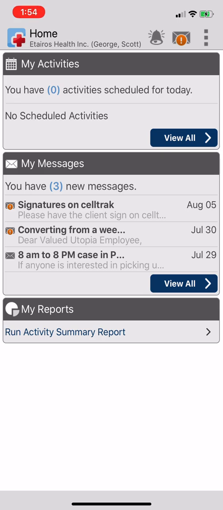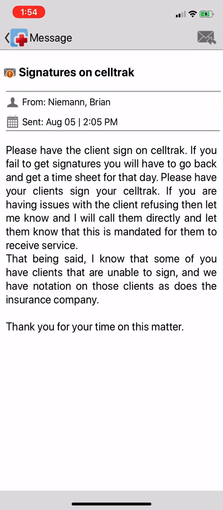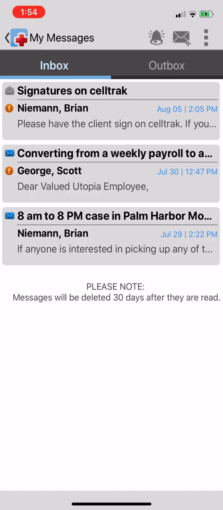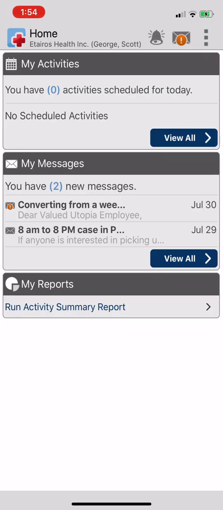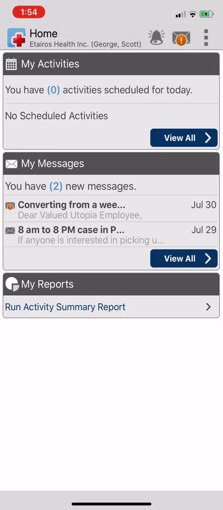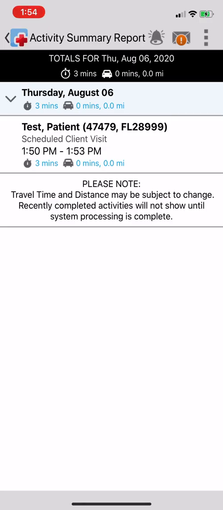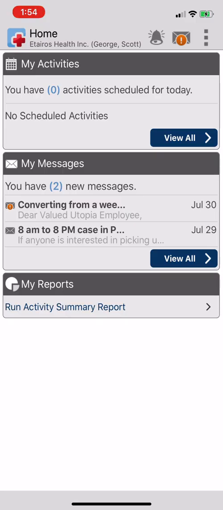Here you'll see messages. If you've got messages sent to you, we can click view all. Here we go. Here's a message from one of our schedulers, Brian. You can see other messages on the screen as well. Run activity summary report. So this is if you want to see how many hours you've worked for the day, yesterday, or a particular date range. We're going to click show report and we're going to see what happened today. So today, based on my demonstration, I worked for 3 minutes. And that was from 1:50 to 1:53. So very simple application, very easy to follow.